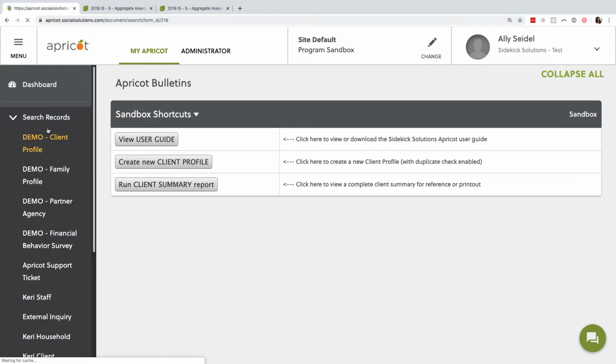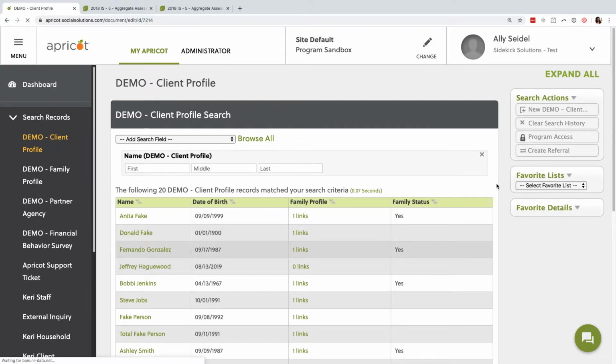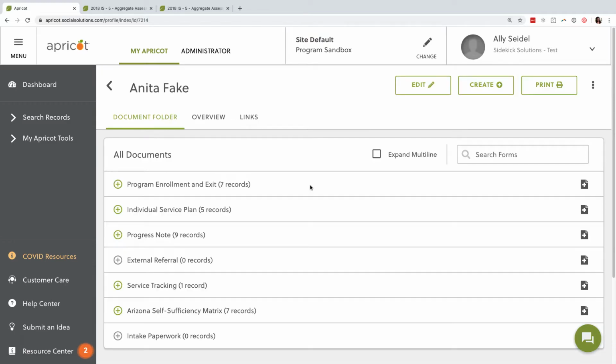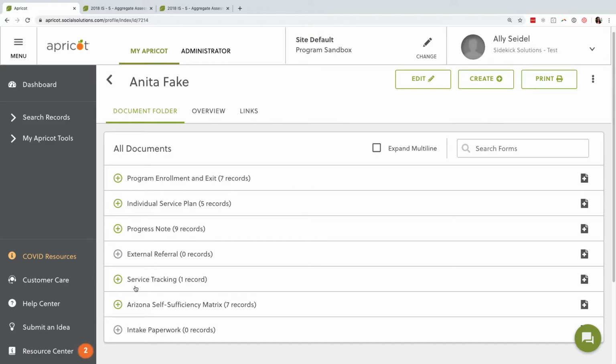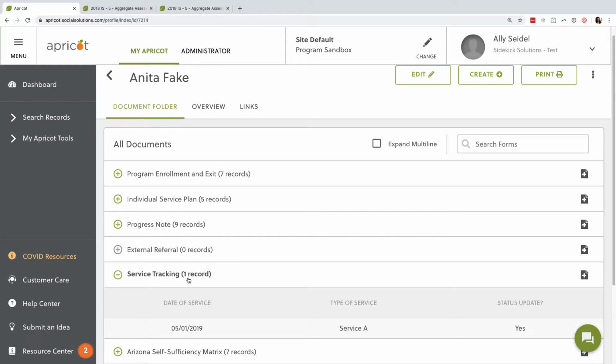So this is another form that we already have set up in our client profile. Let's take a look at Anita again here. In this case, we decided to add assessment to our service tracking record. So we're going to open that up.